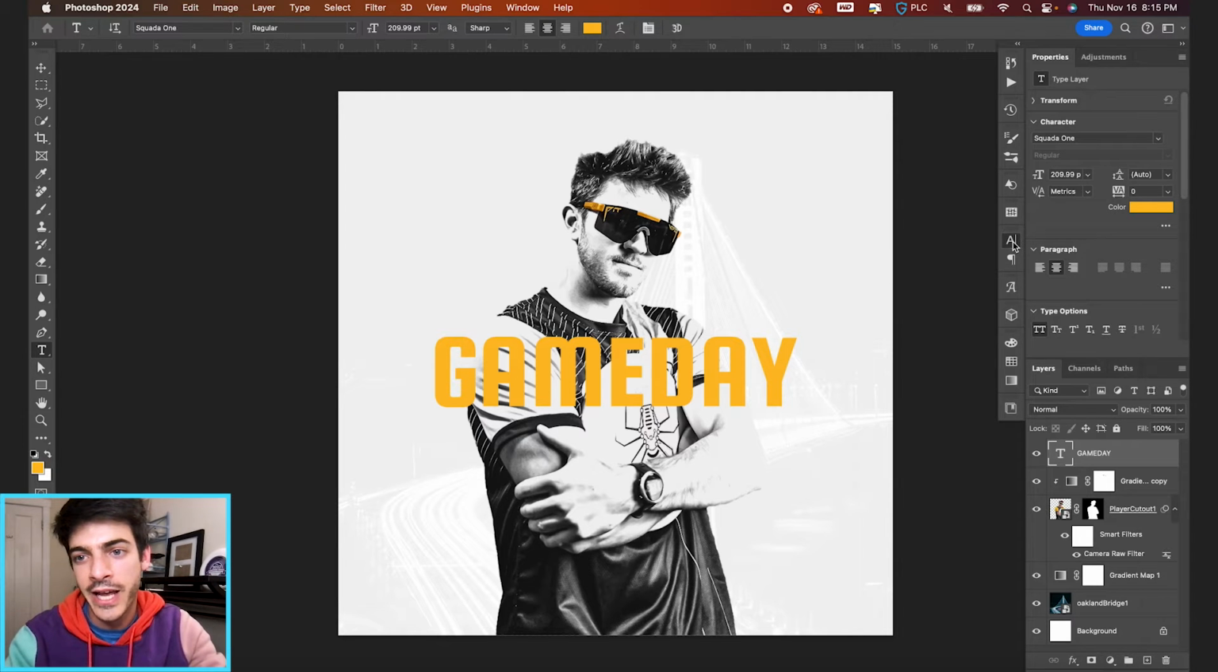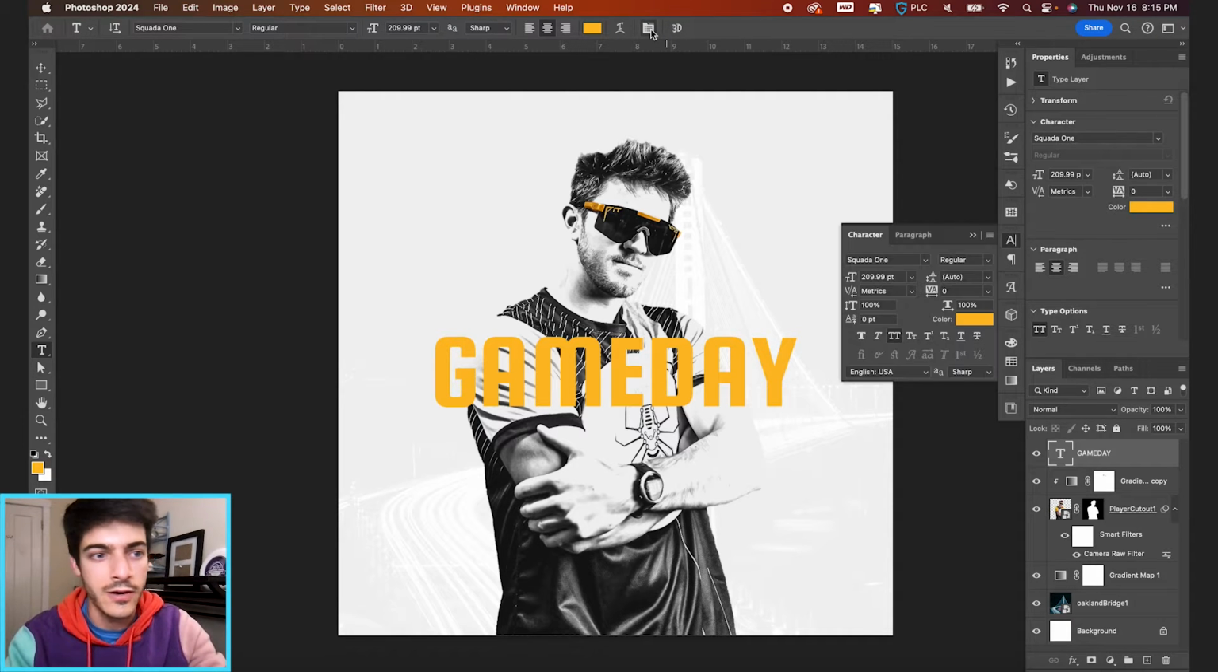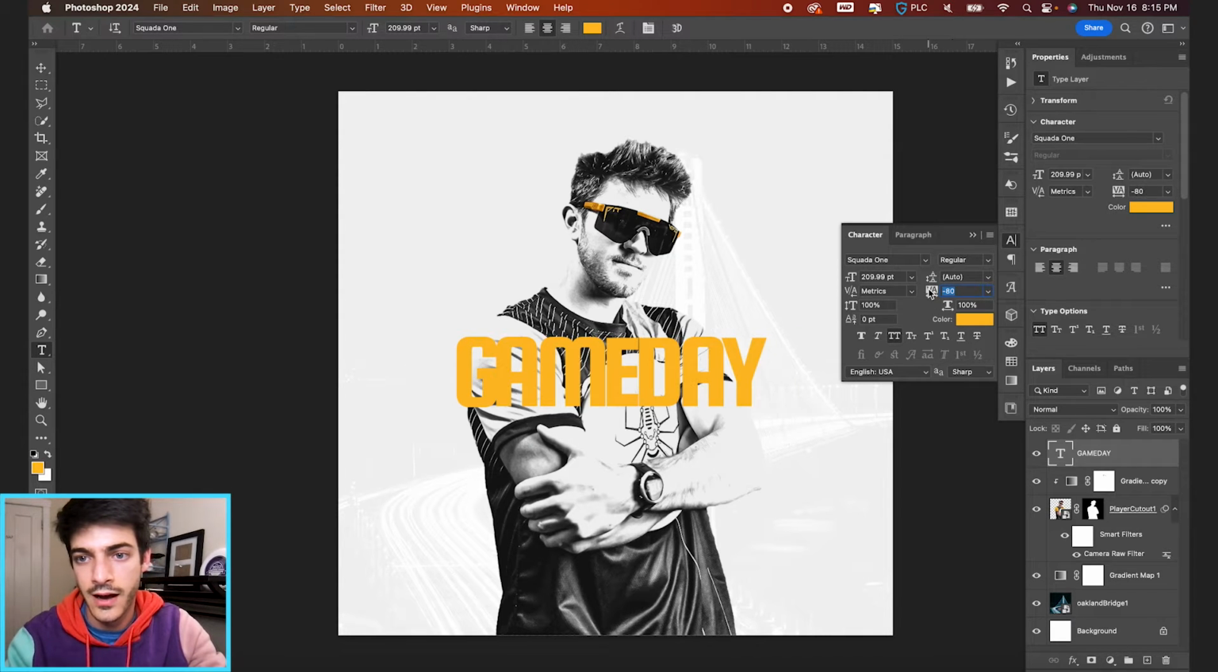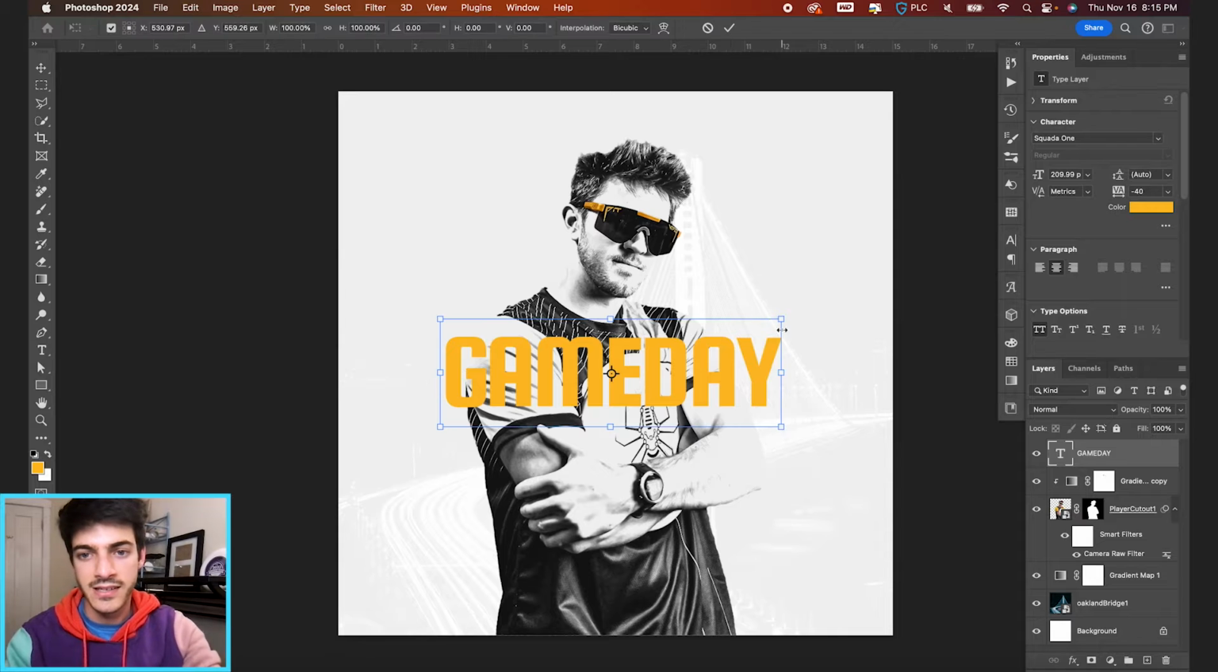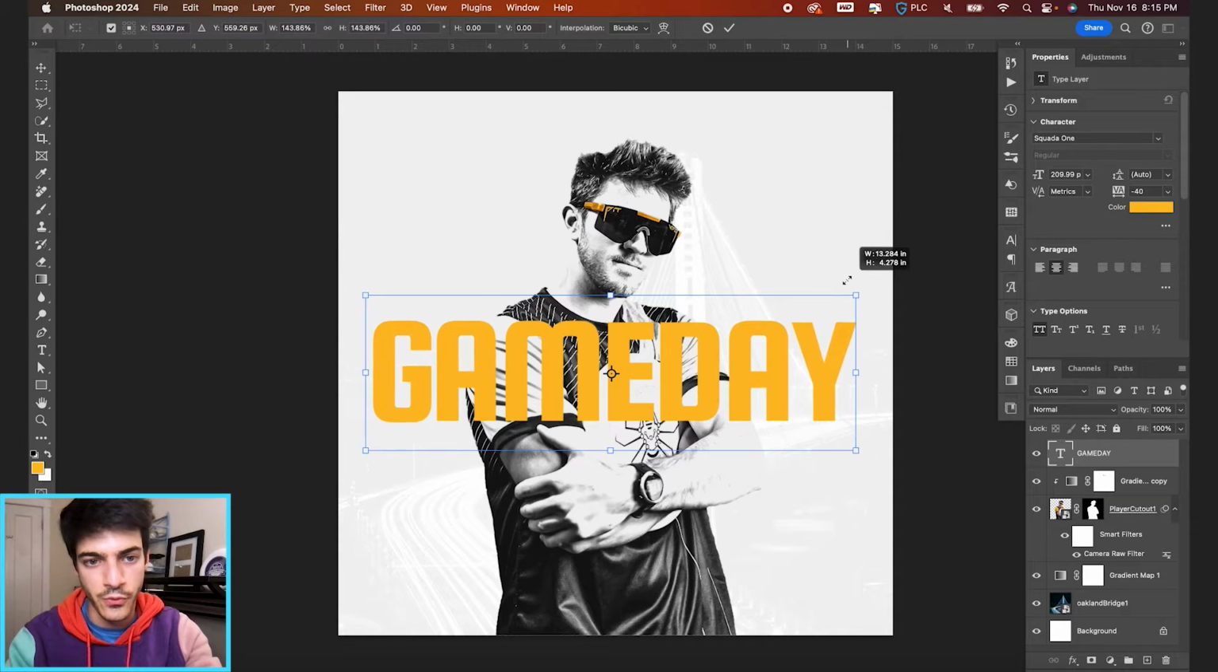So let's open up our character panel. You can also go up here when you have the type tool selected. And then we'll just lower this icon here by sliding it or hitting the arrow keys just to decrease the space between letters, the kerning as it's called. -40 I like, so I'll hit enter, and then Command T allows us to transform and scale this up.